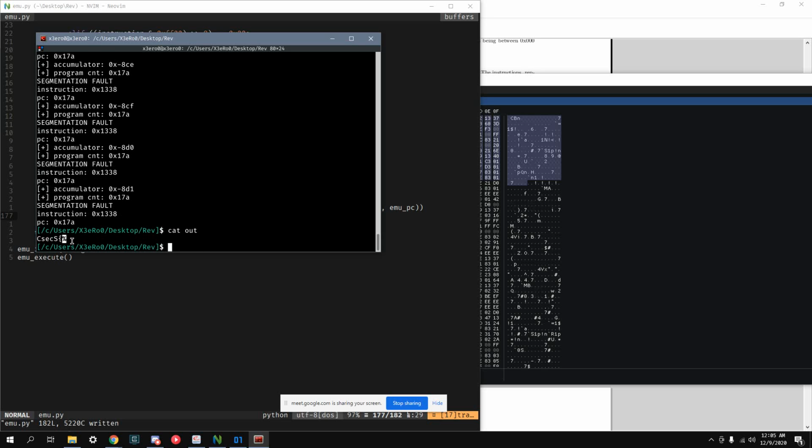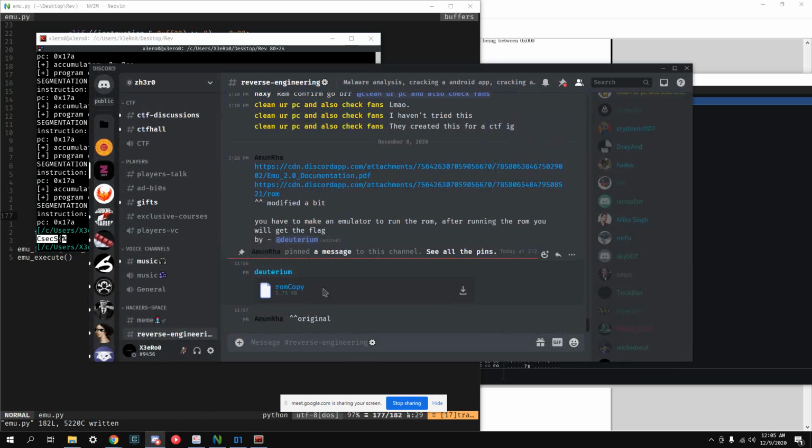Right, we have a segmentation fault, multiple segmentation faults. But these are better. Okay. The start of the flag is correct. Just load the newer ROM that I gave you. Where is your newer ROM? In the reverse engineering channel.